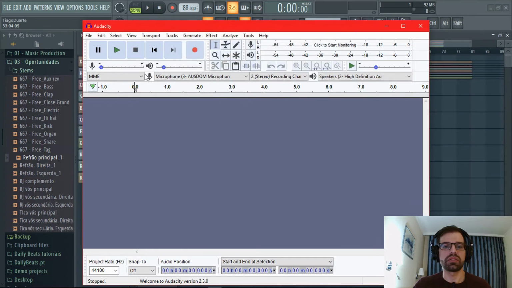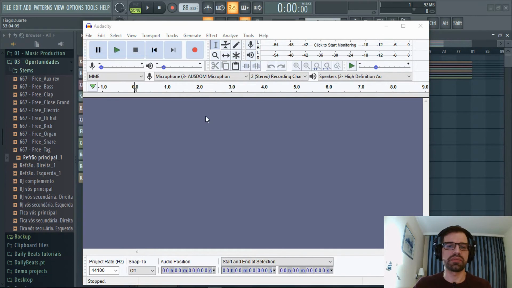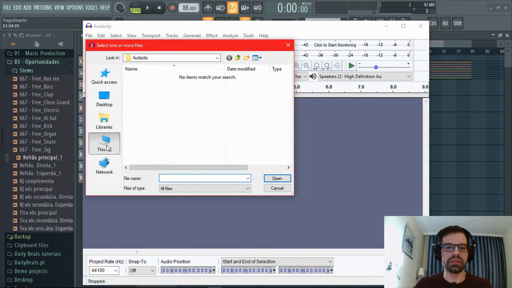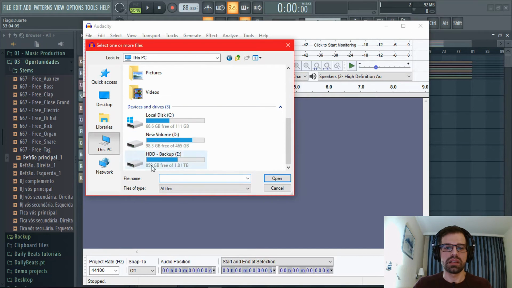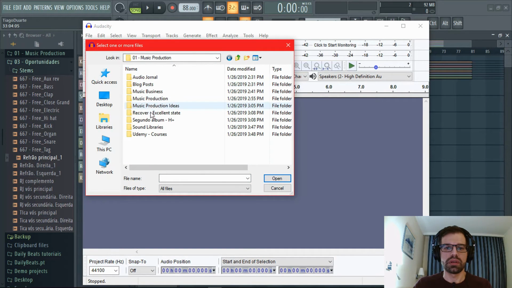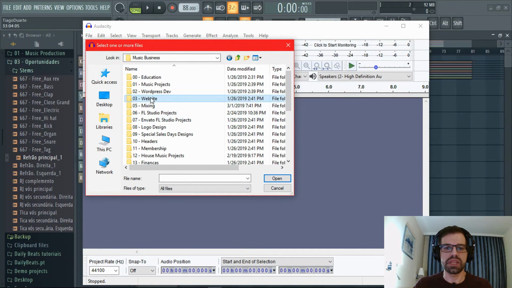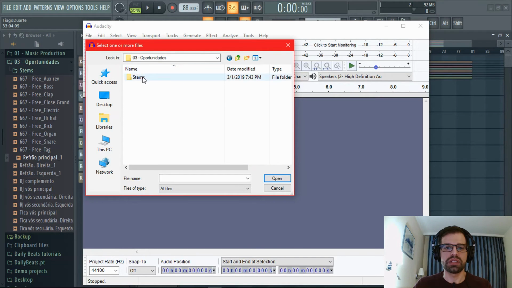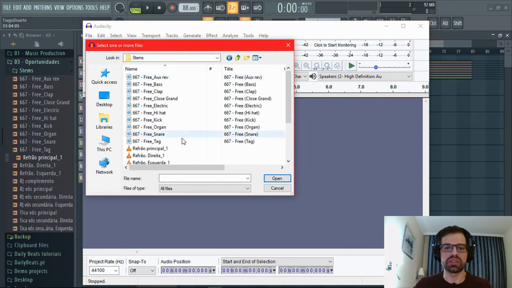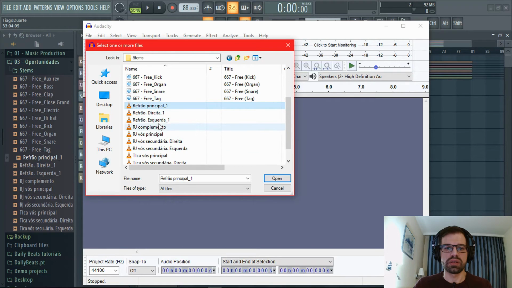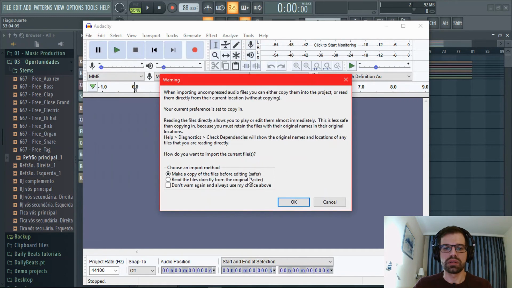Let's click OK, and now let's open up some files. And the files were on this PC, backup, music, business, mixing, opportunities, stamps, and it was this one here. So let's go with the first one.